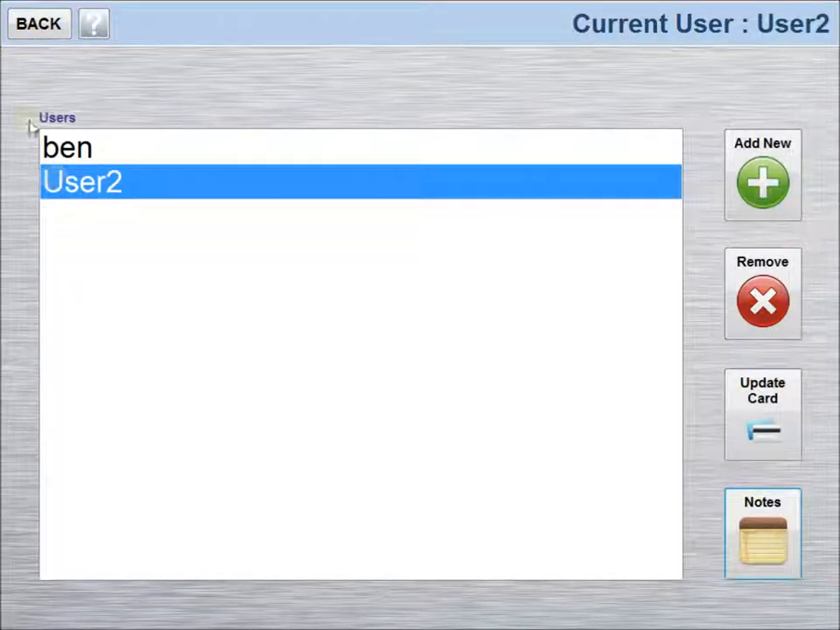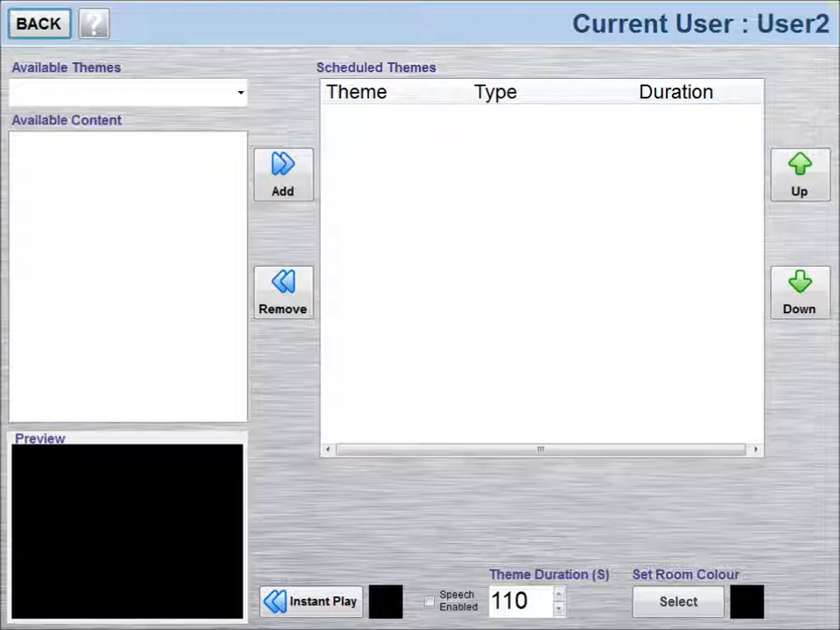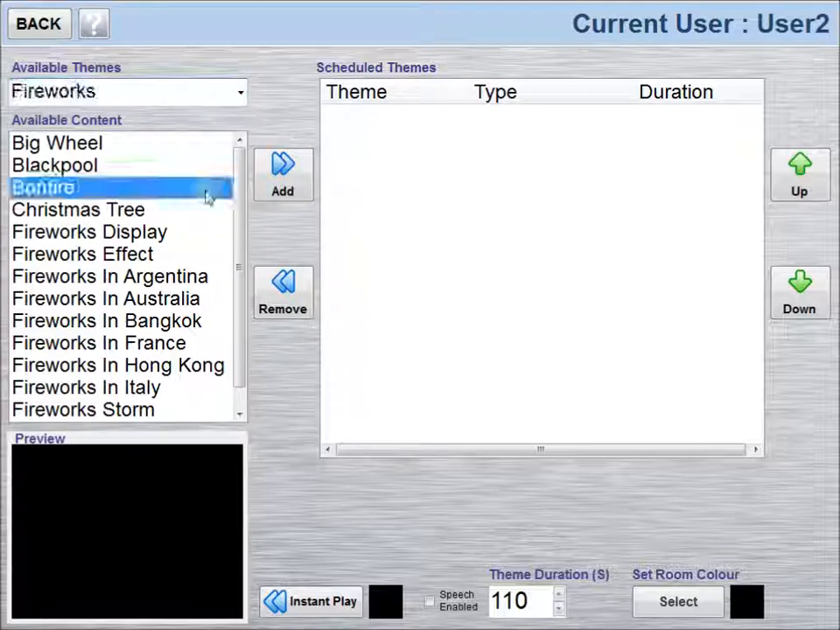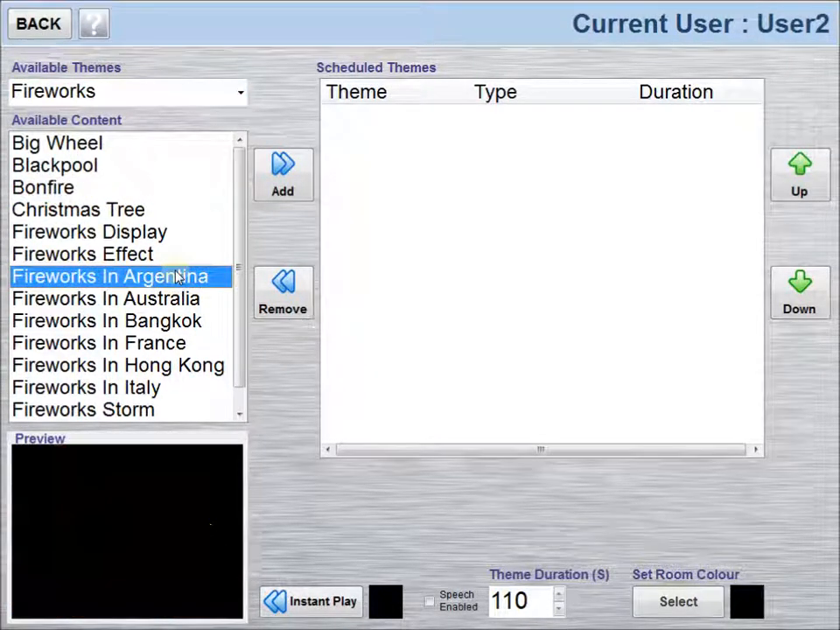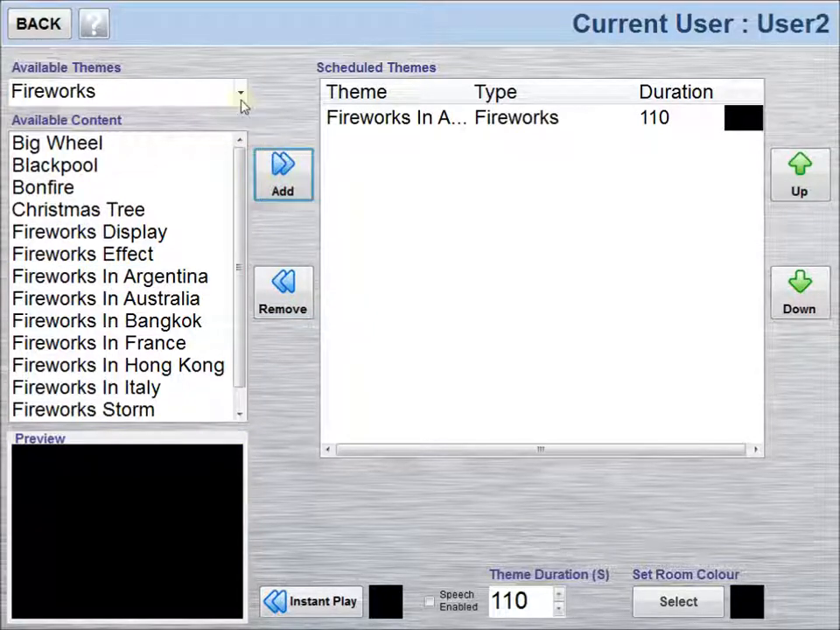Now, with user 2 still selected, if we go back to the scheduler screen, we can see this user has a completely blank schedule. Now we can start populating this user's schedule by finding the themes in the available themes list and clicking the Add button.